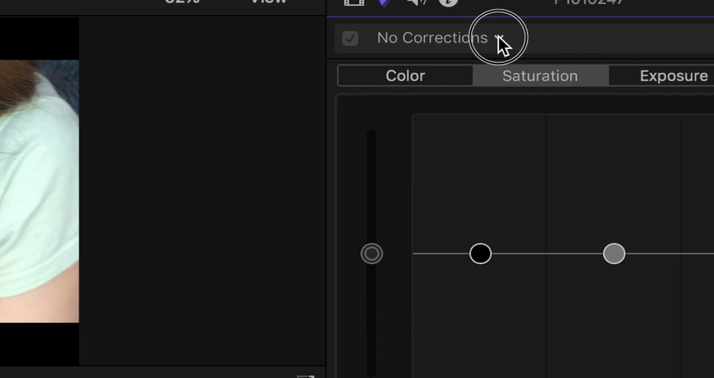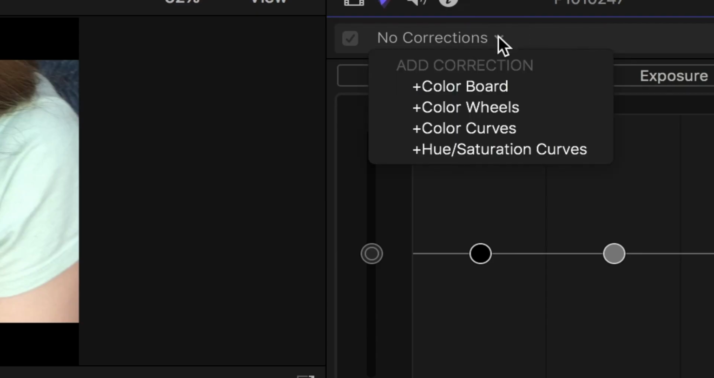But if you go to where it says no corrections and click the drop-down menu, you'll see other options such as color wheels, color curves, and hue/saturation curves. Each of these things are going to do the same basic thing, it's just the method in which you're doing them is going to change, so it's kind of up to you.